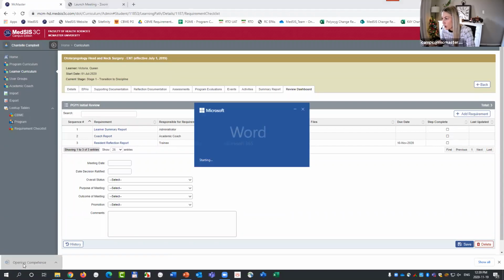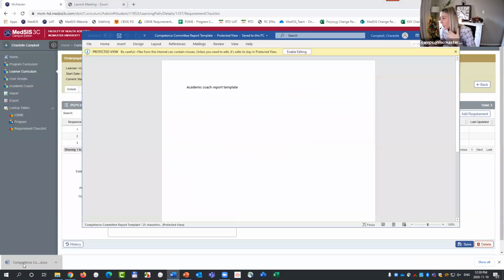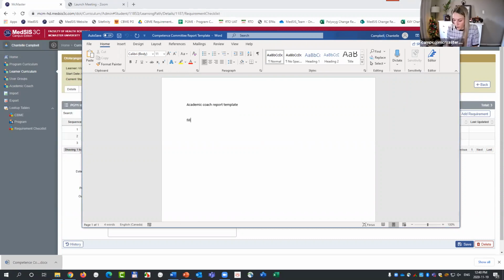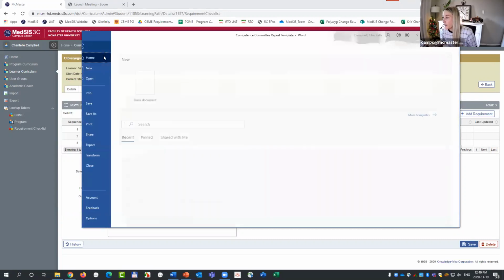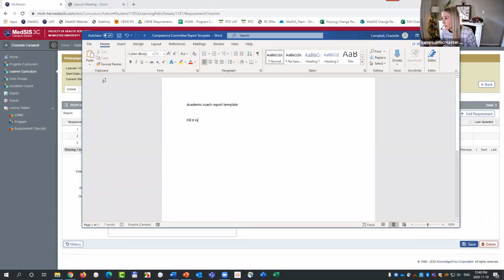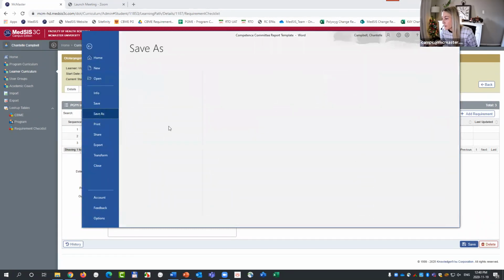Your document's going to open, just like it would on anything else, and then you are going to fill it in and file. I'll just save it back to my computer.